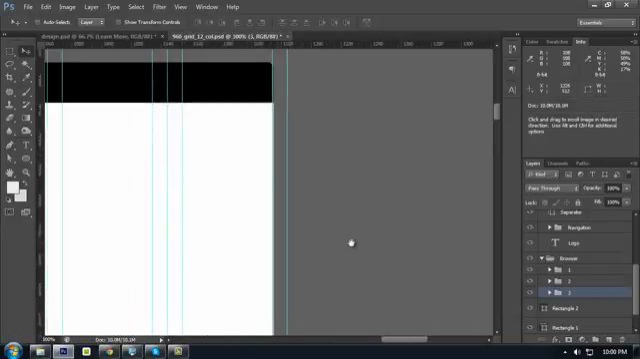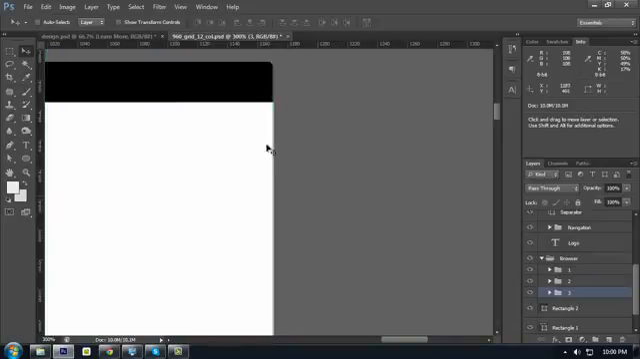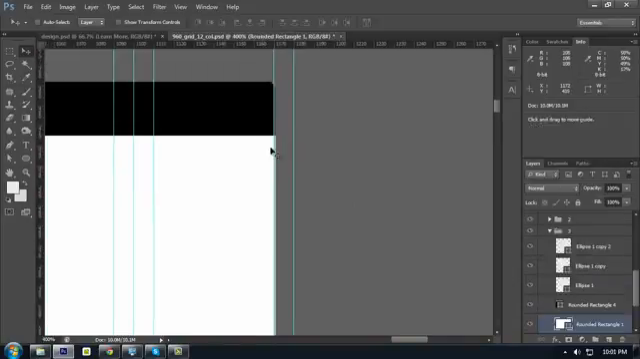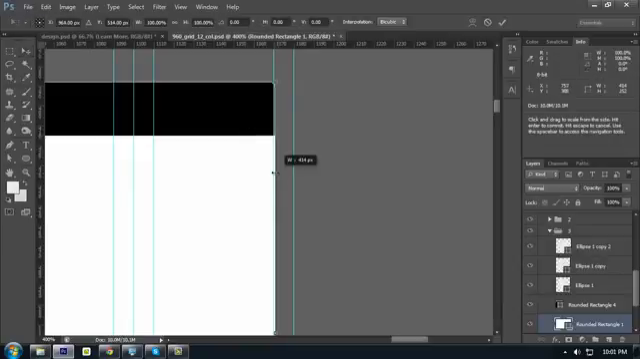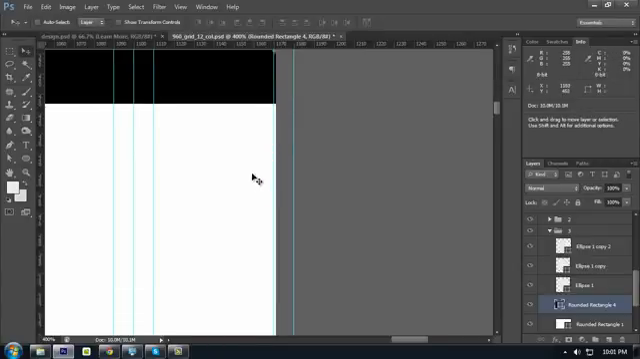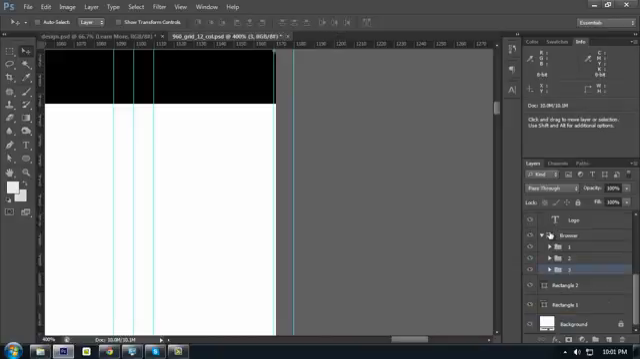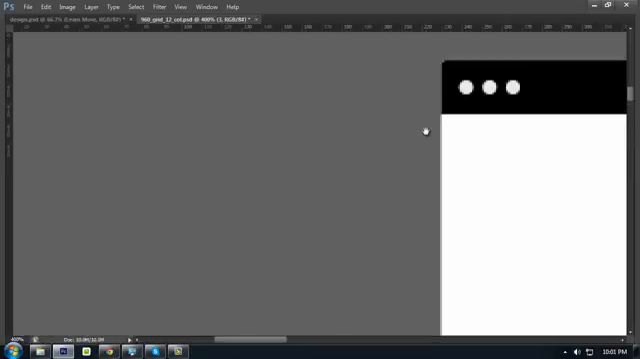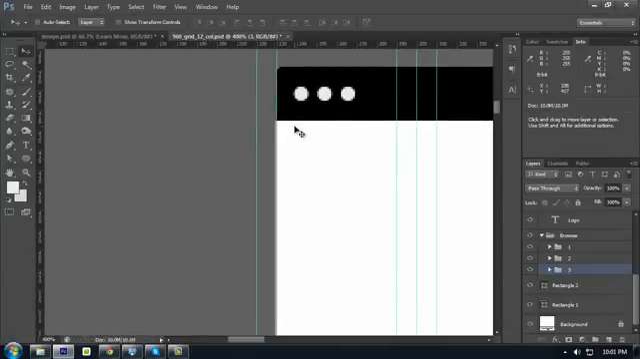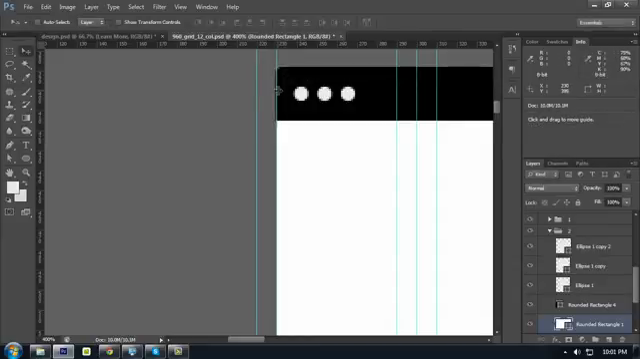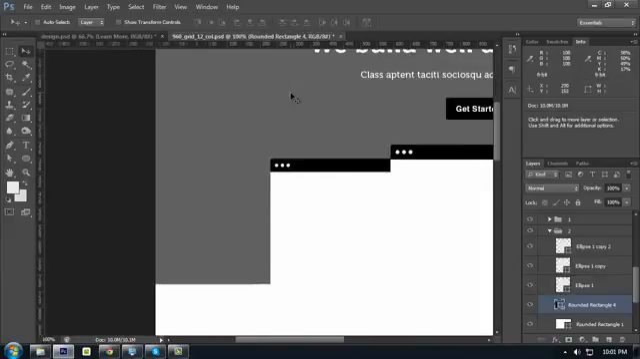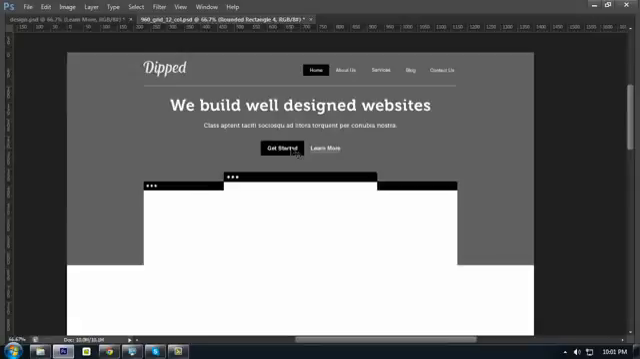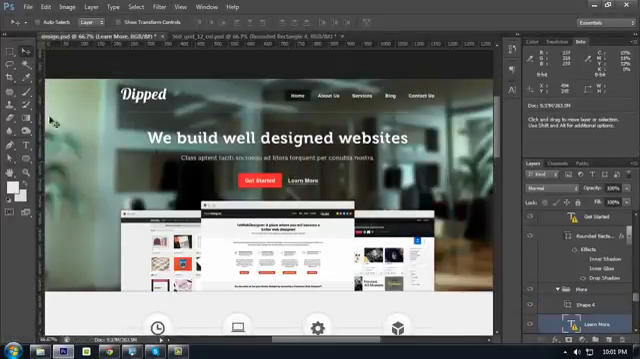Then make sure to fix the unnecessary pixelated part, like this one, and make sure it's crisp. The same to the other side. So something like that will do. Let's see if we done it right based on our design right here.